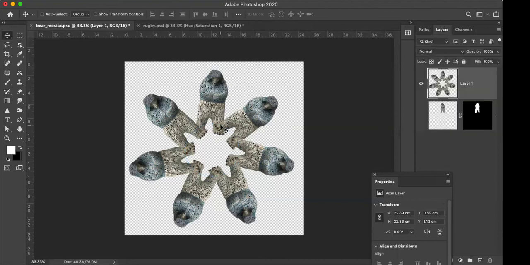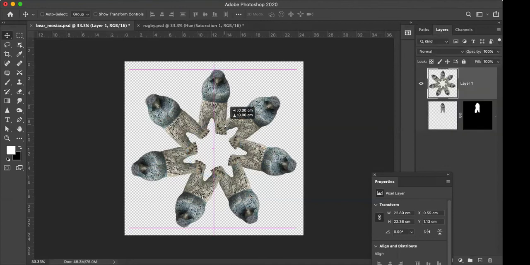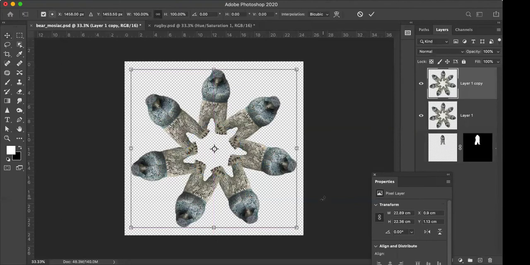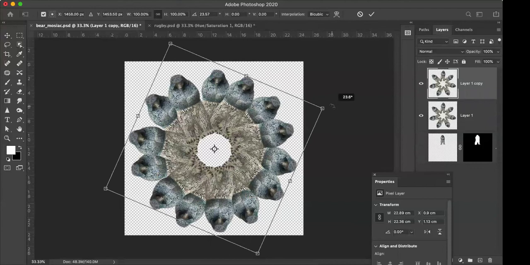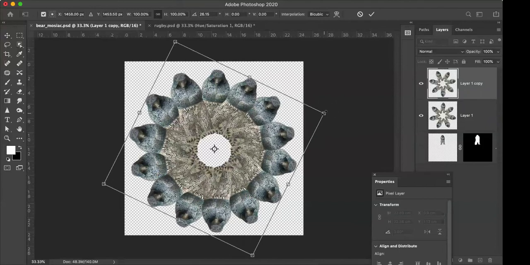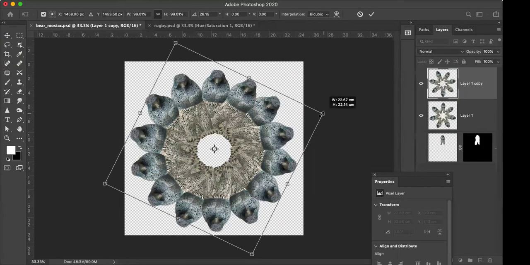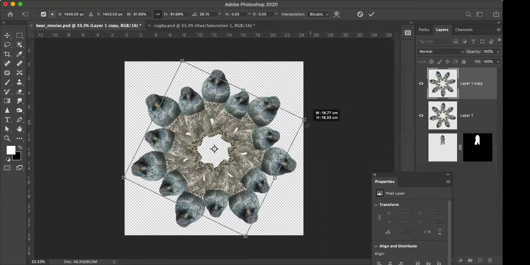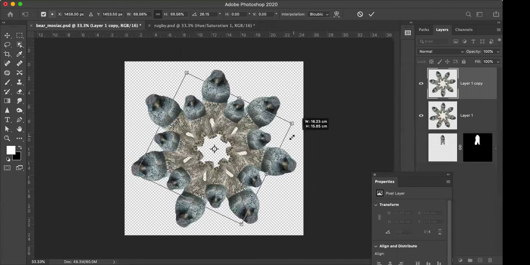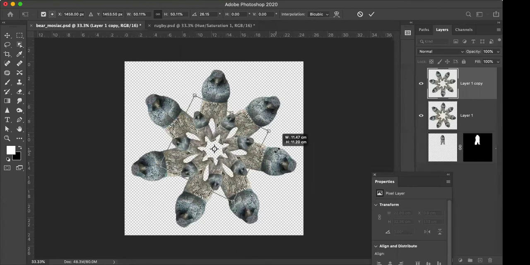And with our layers, we know that we've got the same sort of thing with the rotation. So I can duplicate it. Command T, the center point's in the middle. So I can rotate the bears a bit. If I hold down the Option key, scaling from the center, I can drop them down a bit, drop them right inside.